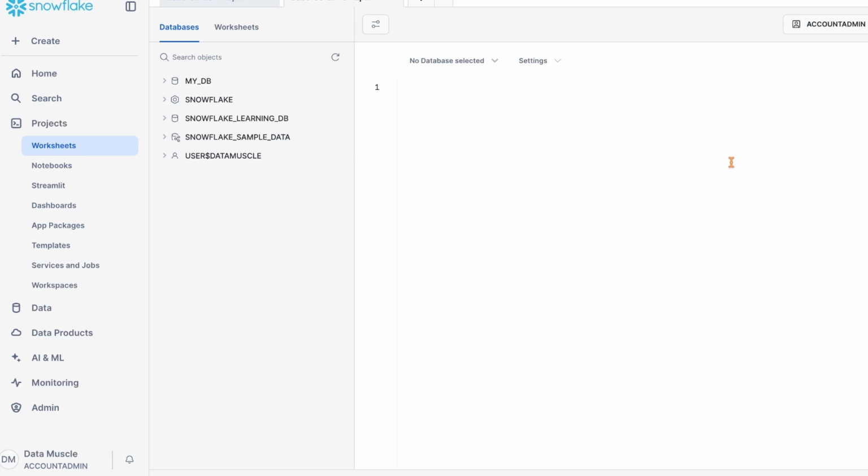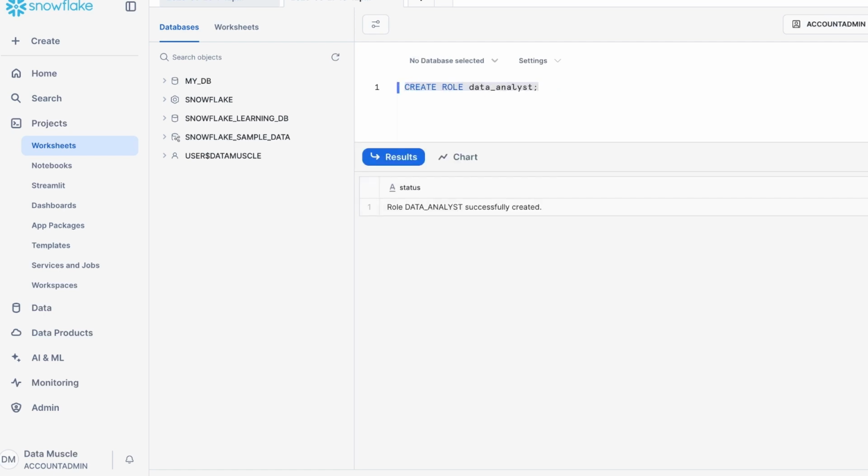You're on the new worksheet anyway. So let's create a new role called Data Analyst. Let's execute this. The Data Analyst role is successfully created. And this is the custom role, or name of your new role. In a company, this might be used for anyone who needs access to specific analytics databases.